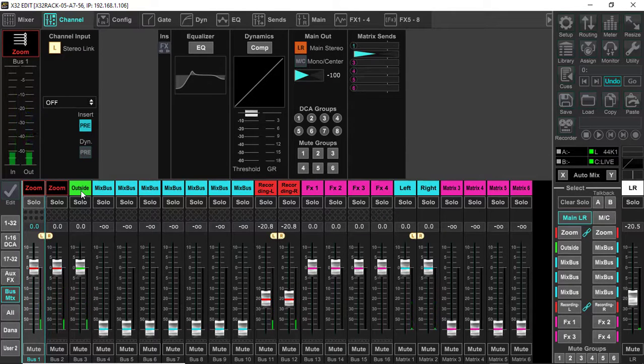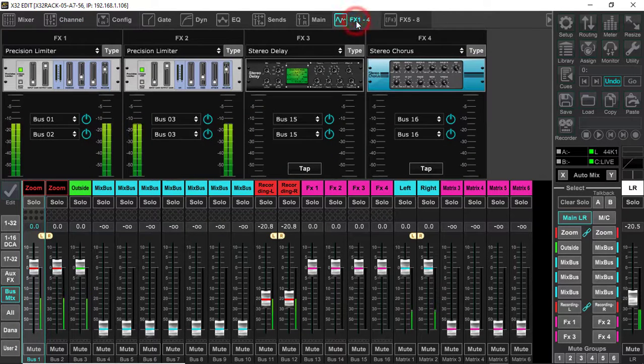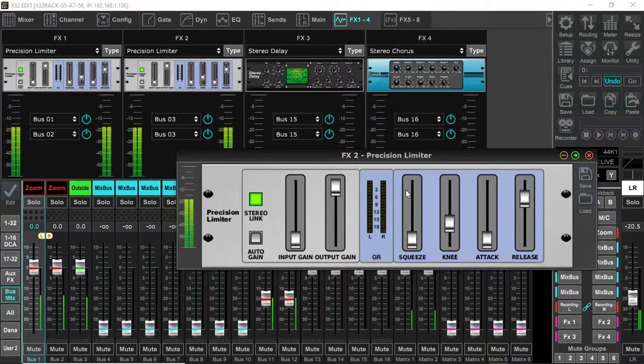Okay, so if you wanted to add an FX to bus number 3, you would come up here to FX, as you can see, bus 02, and here I've got the limiter set on bus number 3. That's all I did. Okay. Now, because this is a stereo link, I think I've got it stereo linked. And if not, it doesn't matter. It's still going out to this same thing. You would bring it up here. You would make your adjustments.